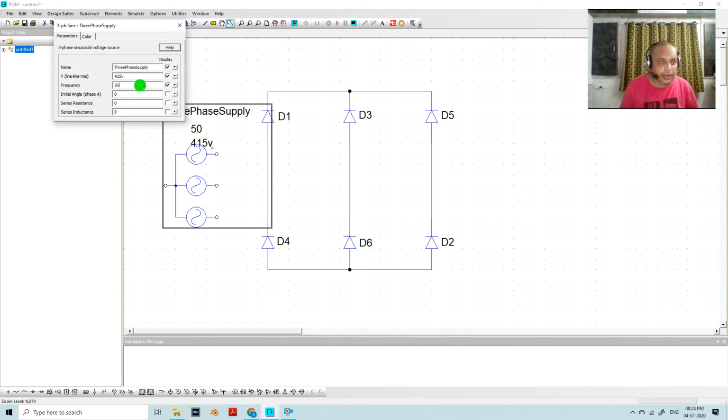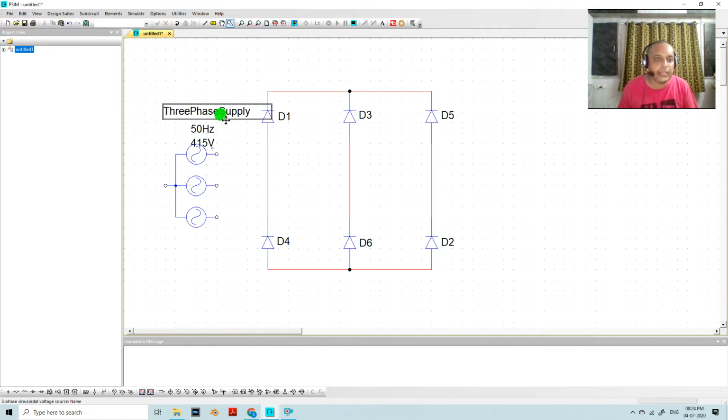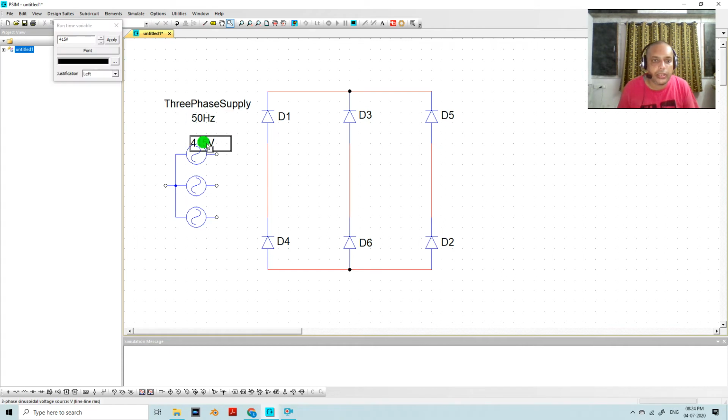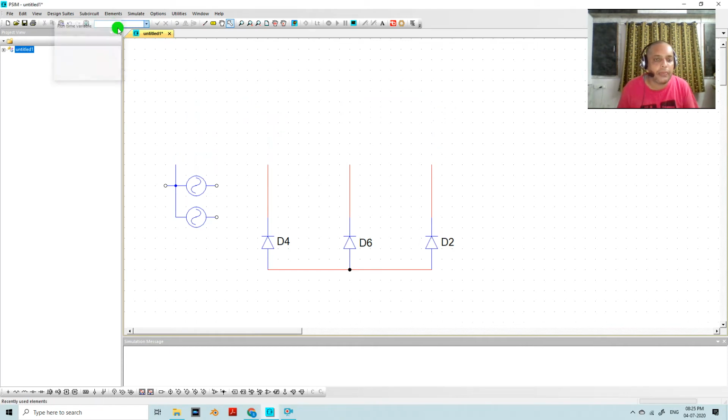Instead of 50, I will mention here 50 hertz. Here I will keep it as a hold. So all these things will be displayed here. Now see, all things are displayed. This is regarding the voltage of the three-phase supply.